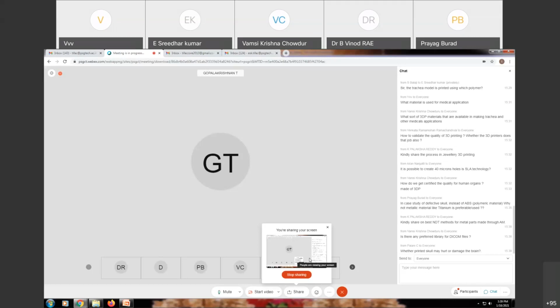Whether a printed skull may hurt or damage the brain: no, it will not disturb it, because the allowance is given according to the real skull requirement. It will not hurt the internal parts of the head. Hope the question of Mr. Palani was answered.